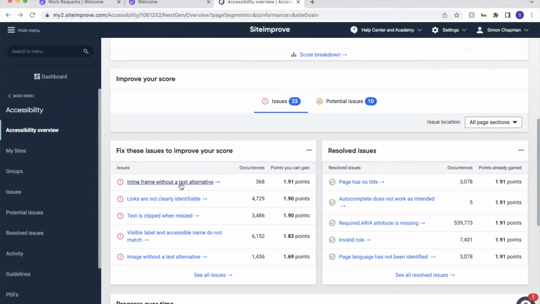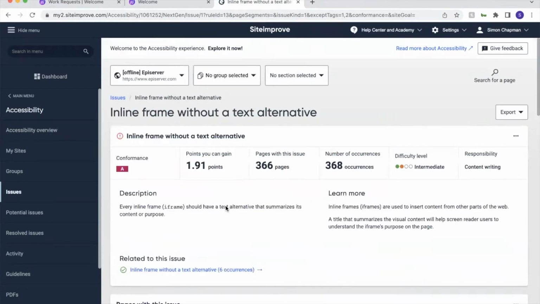If we click into an individual issue, you can see this one, the inline frame without a text alternative. We can see the conformance, so single A compliance, the points that can be gained, the number of pages with this issue, the occurrences. But below that, you can see a description of what it is and if you require more information about how to resolve that particular issue.